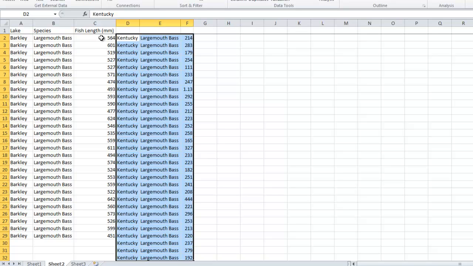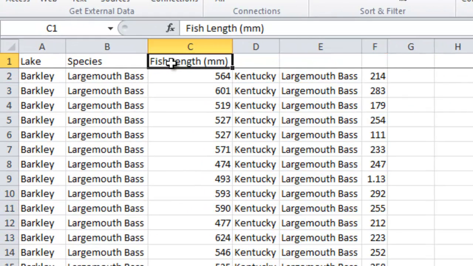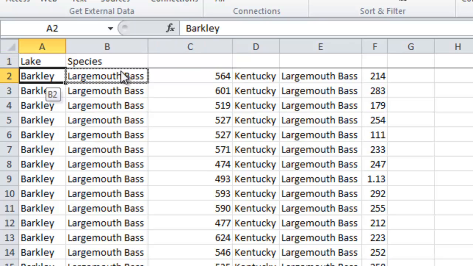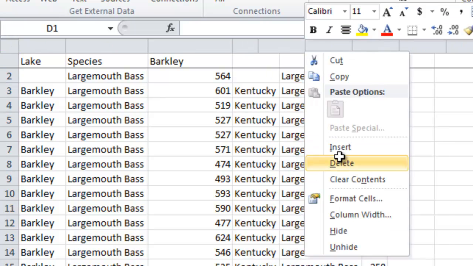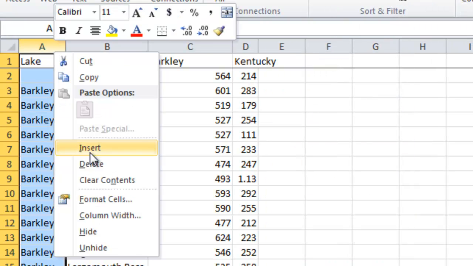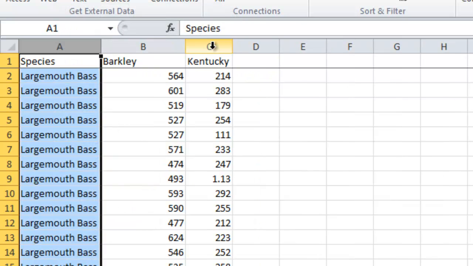So now I want to relabel these. So this column is Barkley, and this column is Kentucky. And I just do this to make my life easier. So I can get rid of these two columns now. I can get rid of this column now. I can resize that column. So all I did was rearrange the data to make my life easier. All right?